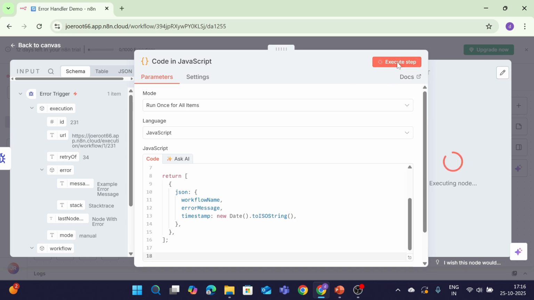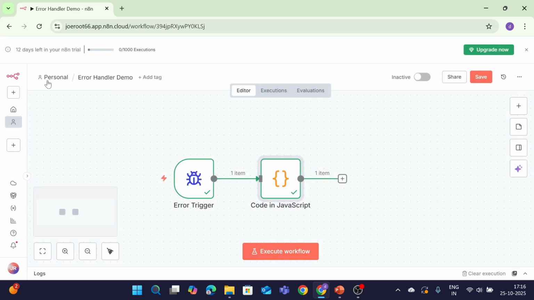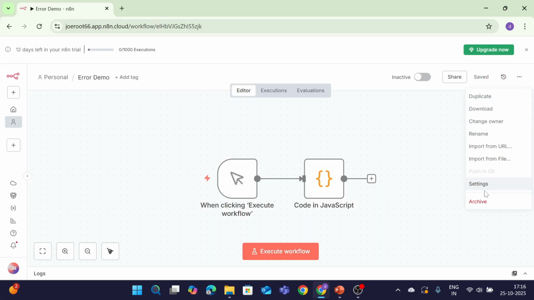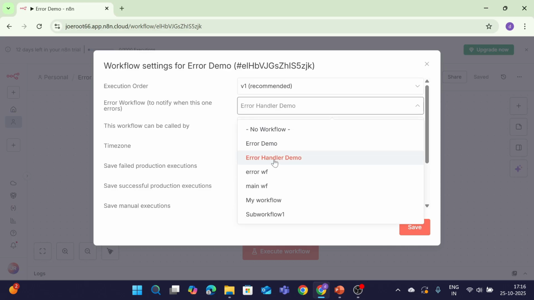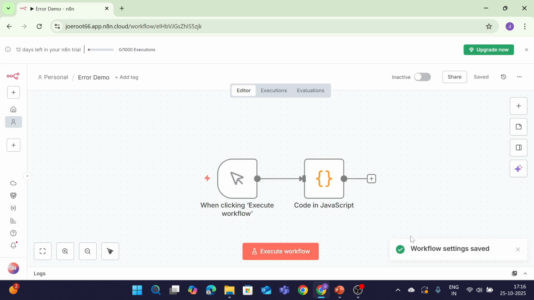Now we'll execute it. So here it runs successfully. That is exactly what we wanted. Now what we will do, we will save it. Now we will move to our first workflow. In here we'll go to settings, and here you have to click on error handler demo as this variable or parameter. Then you have to simply click on execute node.